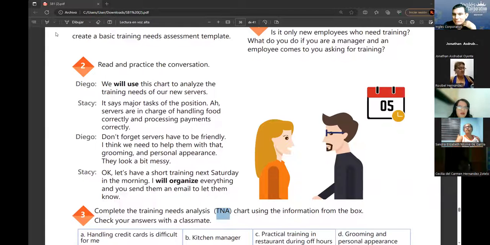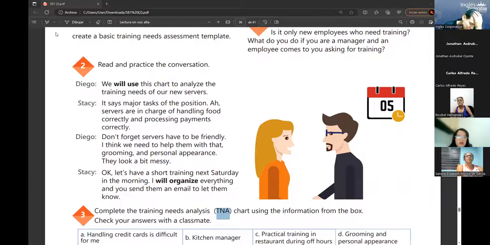All right, well, here we have this conversation. Okay, I'm gonna read it again. It says, we will use this chart to analyze the training needs of our new servers. It says major task of the position, and servers are in charge of handling food correctly and processing payments correctly. Don't forget servers have to be friendly. I think we need to help them with that. Grooming and personal appearance, they look a bit messy. Oh, let's have a short training next Saturday in the morning. I will organize everything and you send them an email to let them know.